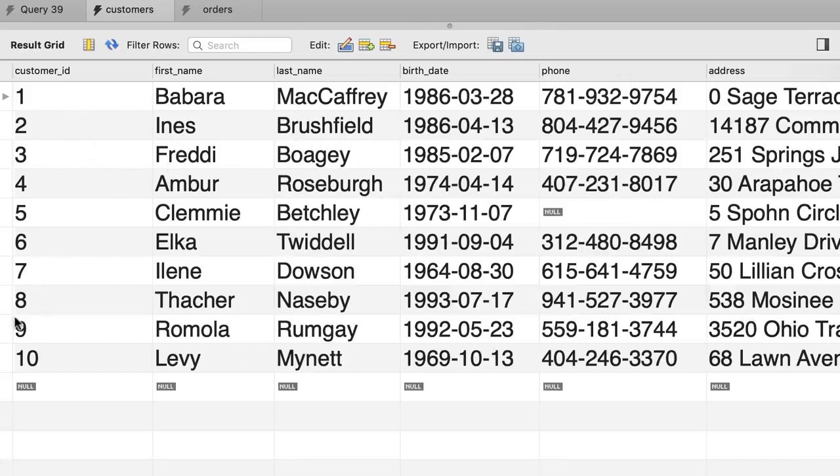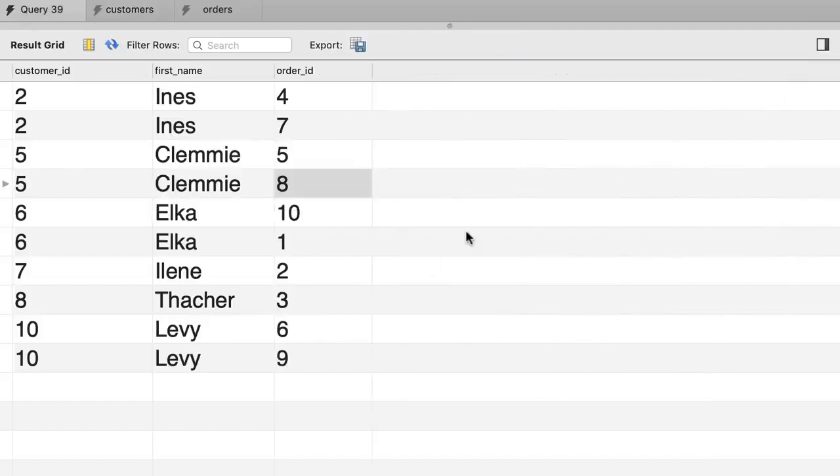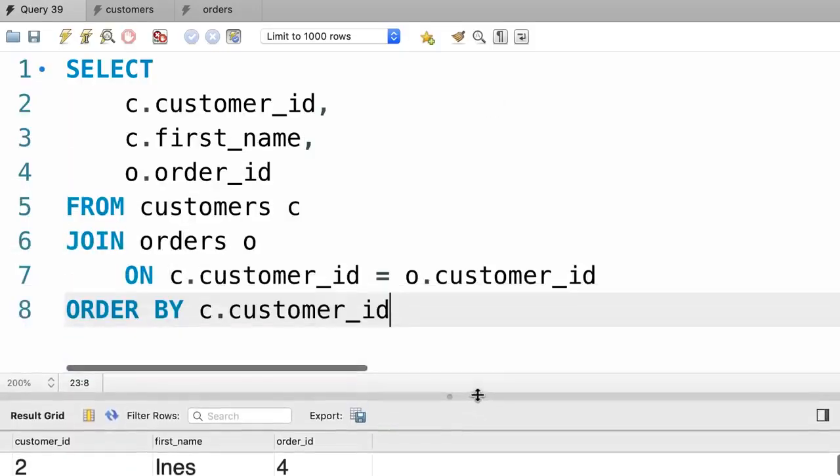Now currently we don't have any orders for these customers, and that's the reason we don't see them in this result set. But what if you want to see all the customers, whether they have an order or not? That's when we use an outer join. Let me show you how that works. So back to our query.